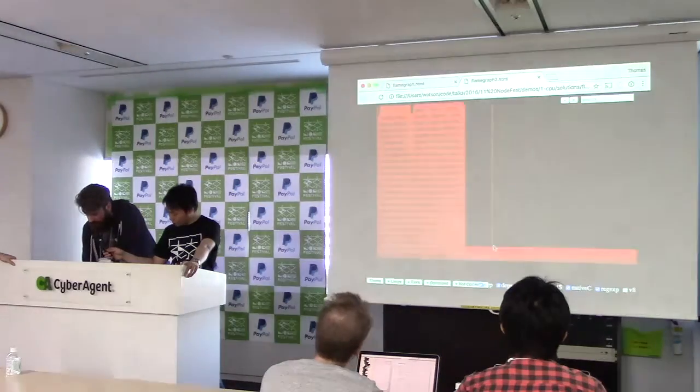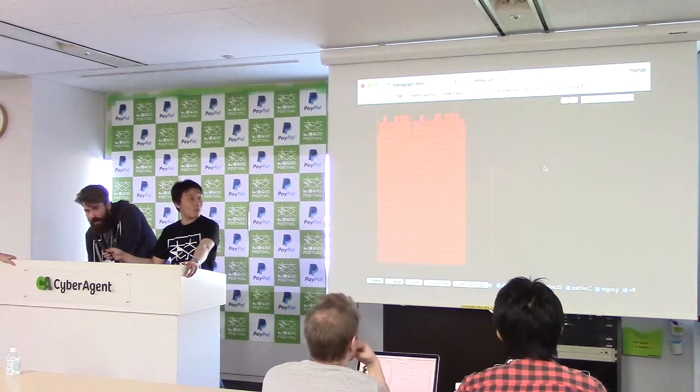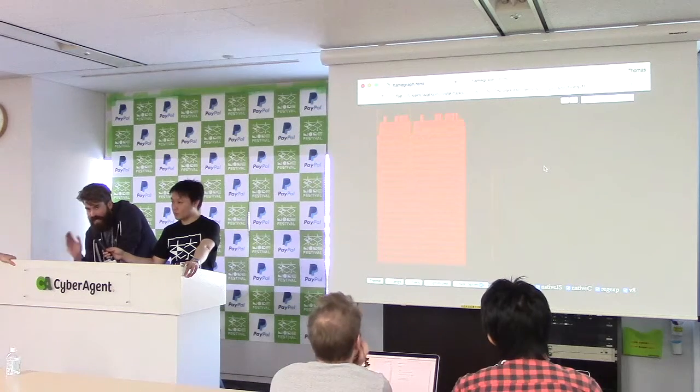So now I've made an HTML page, and I can open that HTML page in Chrome. So what we see here is the example of all the stack traces that happen in our application in that 30-second window.